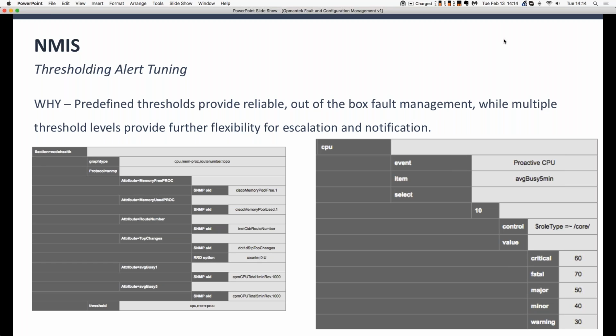Now, again, these are static, so you can create as many of these as you want for as many different controls. You can create additional controls for type of device, location, customer, even for a specific device. You may say device name equals some string. You may set up different types of thresholds for different customers.